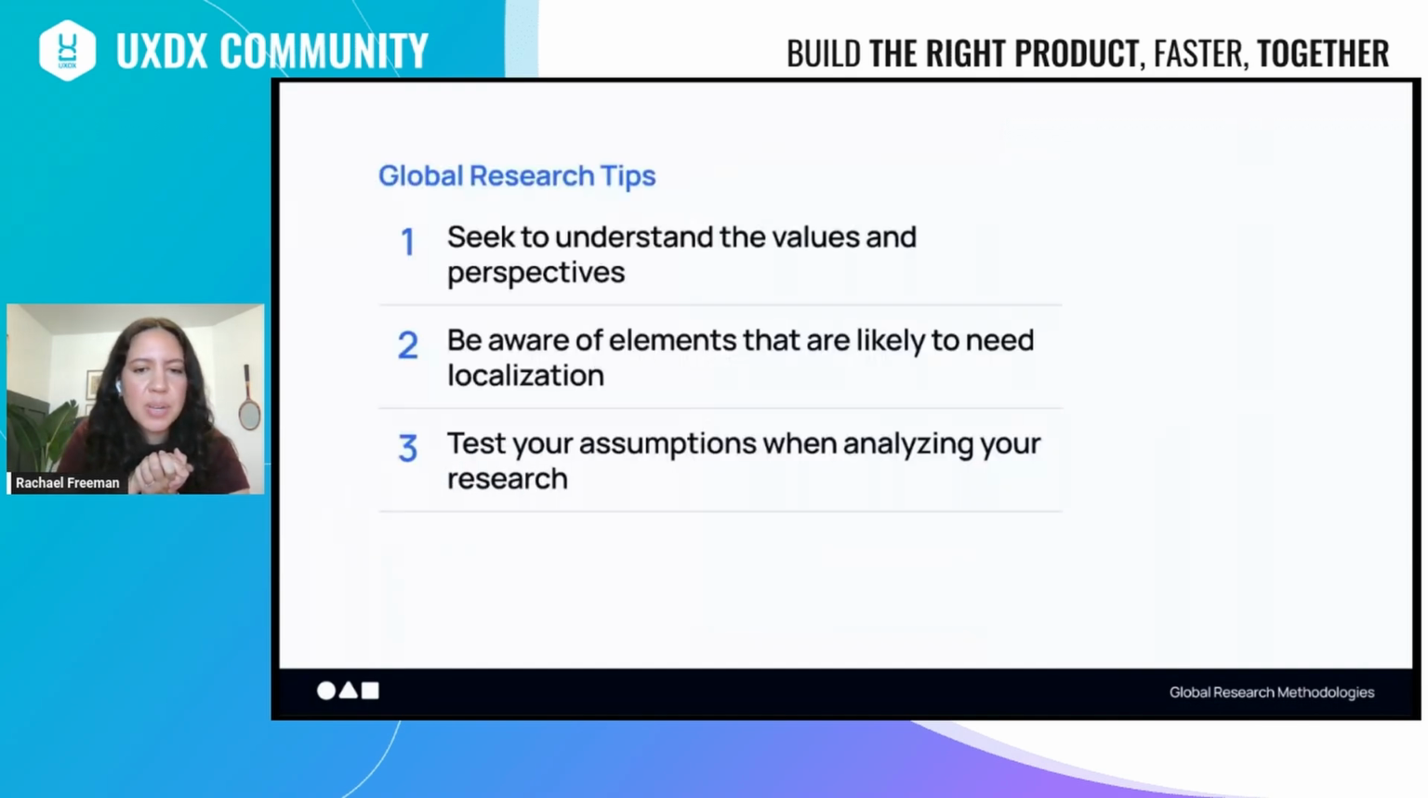And the last principle here is test your assumptions when you are analyzing your research. Just like with all user research, we have to figure out what our own biases and assumptions are and try not to allow those to influence the way we use the data, the way we ask questions, and we have to try to avoid that kind of seeping into the methodology as much as possible. When it comes to cross-cultural communication, there's just more opportunity for those biases and misunderstandings to happen.